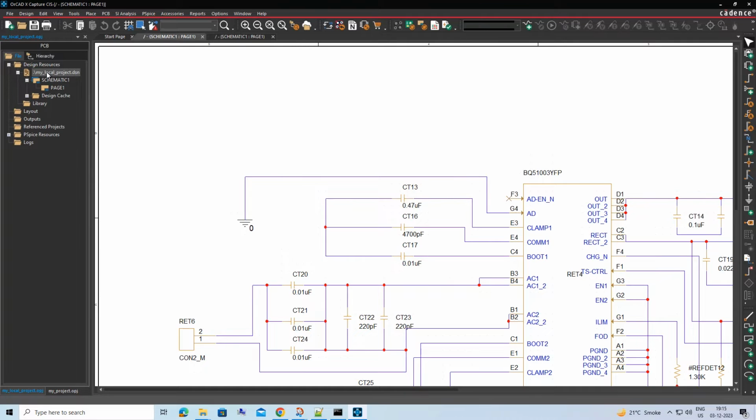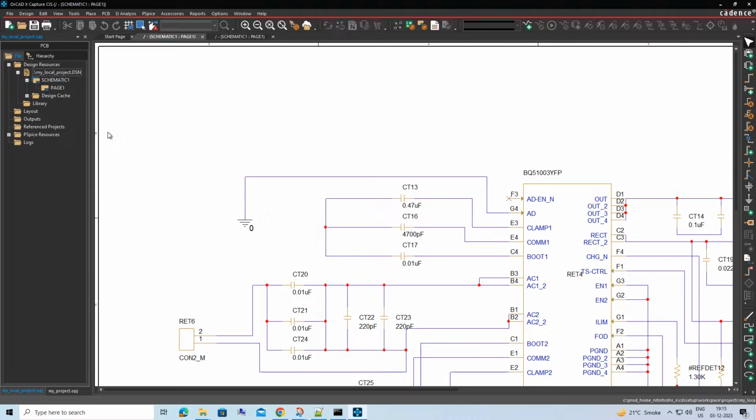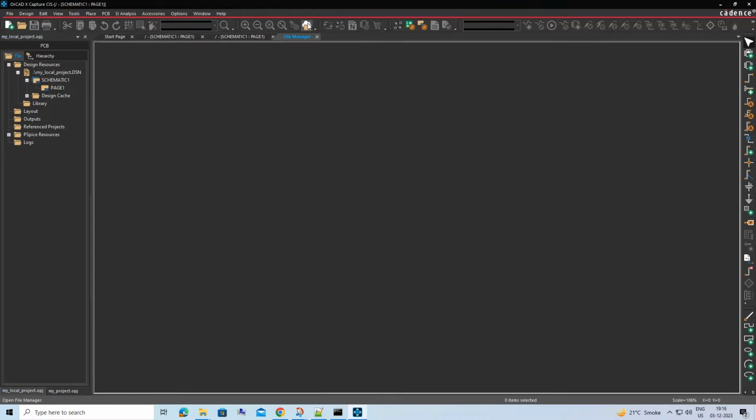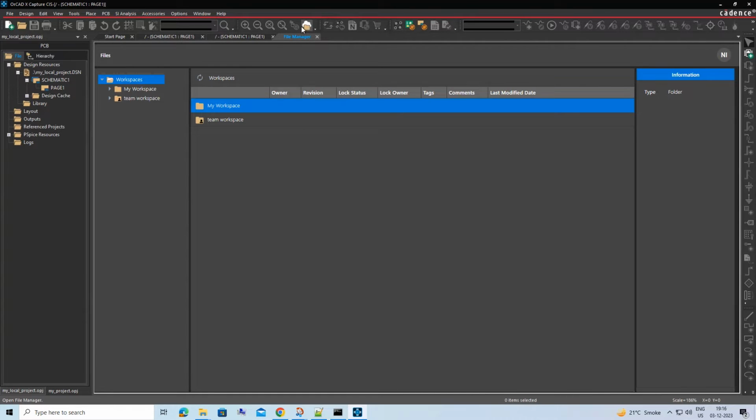To add an existing project present in your local disk, which is open in Capture, simply select the DSN from the project manager tree, do an RMB and click Add to Workspace. The local project which is open in current session of Capture will get copied to your local workspace. To view the projects in your cloud workspace, launch File Manager and click Projects folder to view all the projects added or created in the local workspace.